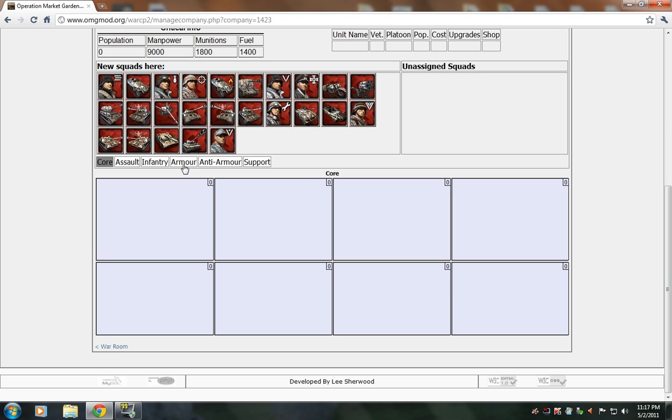Alright, so let's go over to our armor tab here. You can see you've got a core, assault, infantry, armor, anti-armor, and support tab here. You just click them each one to open it up, and it does not matter at all if you put your armor in armor or your armor in support. You can put it wherever you want. That's just there for organizational purposes.